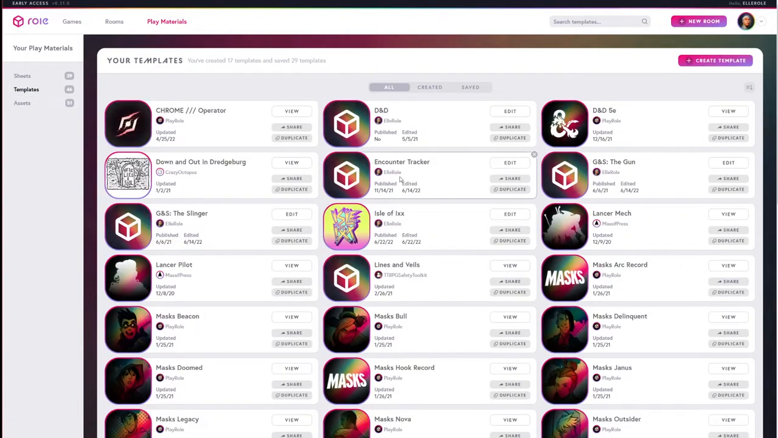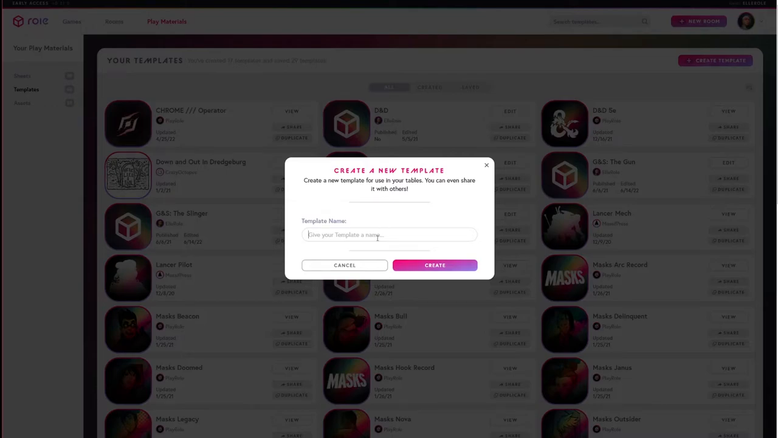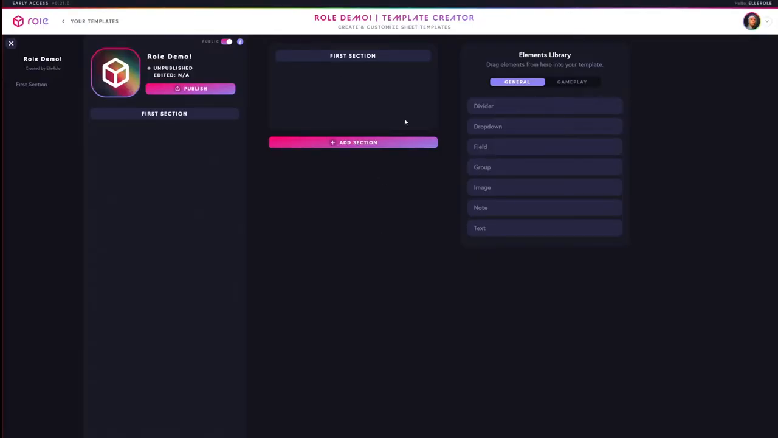My templates are essentially blank sheets. In fact, we are actually likely going to be renaming templates in the near future to blank sheets. But for now, they are still called templates. And this is where we have this fun thing here, create template. This is the button where the magic is hidden. Click on this, give it a name, Roll Demo, exclamation point, create. Welcome to the Sheet Builder.